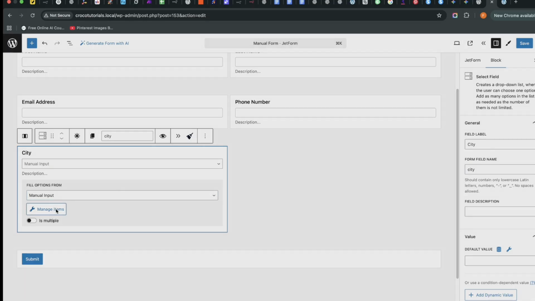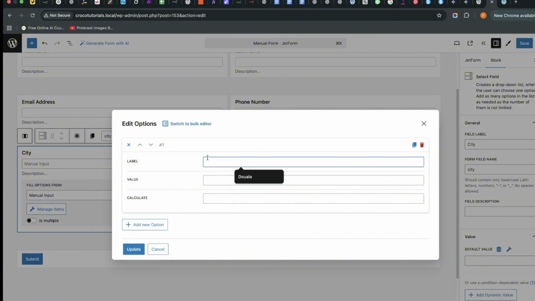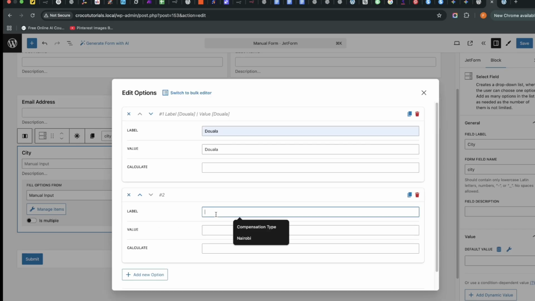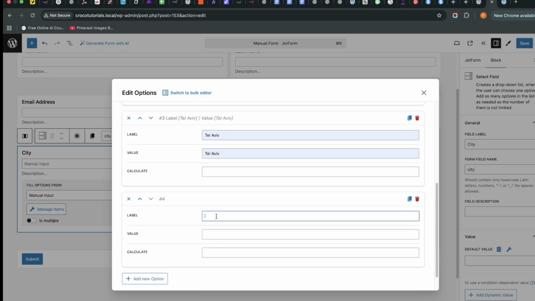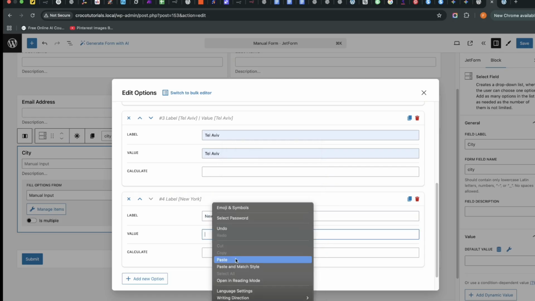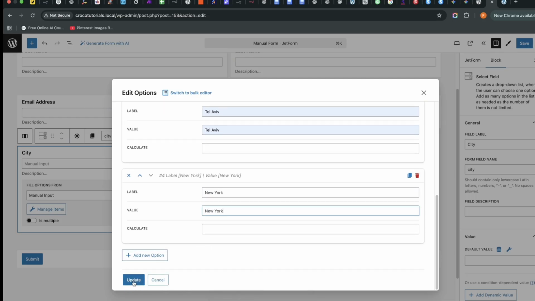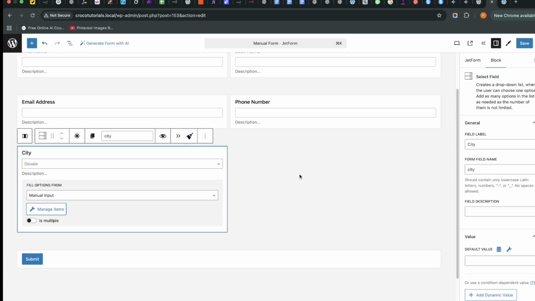But we are going to enter this manually. So the first one is going to be, let's see, Douala. I'll paste that here. The next is going to be Nairobi. I've already done this before, that's why you see it. You have to type them yourself. And then you see New York. I'm going to copy and paste that. So we have just 4 cities where we operate. I'm going to update that.